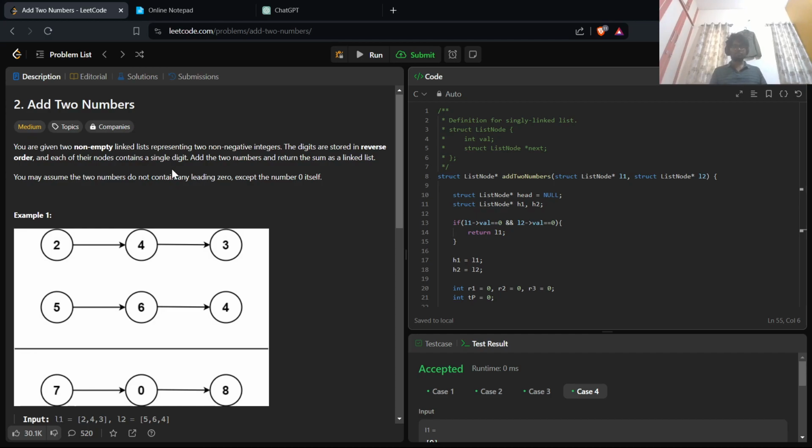So we will be going ahead with solving the question Add Two Numbers. I'll quickly read out the question. You're given two non-empty linked lists representing two non-negative integers. The digits are stored in reverse order, and each of their nodes contains a single digit. Add the two numbers and return the sum as a linked list. You may assume the two numbers do not contain any leading zeros, except the number 0 itself.